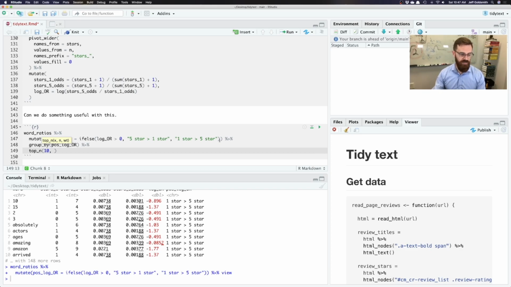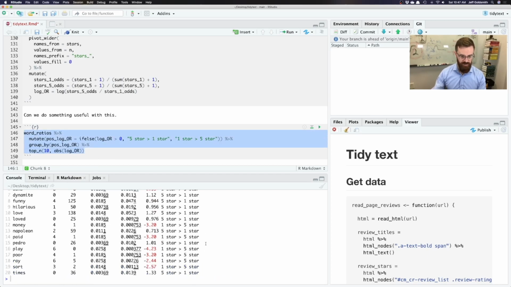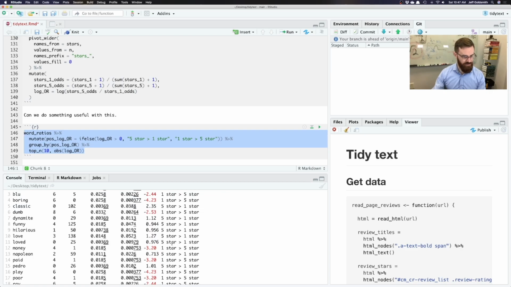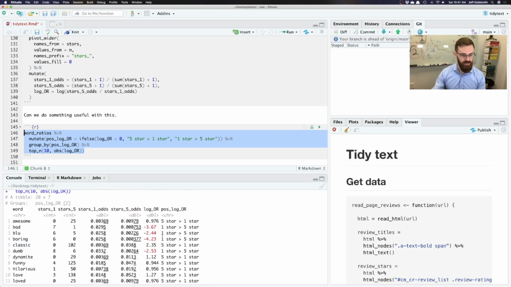So one of the things that's nice about this top n function is that you can give it some operation that you want to work with. So I'm going to take the absolute value of log odds ratio. And what this is going to give me is something that looks like this, the most extreme values in each of these. So now I've got awesome appears an awful lot in 5 star reviews compared to 1 stars. Bad and boring appear pretty often in 1 star reviews compared to 5 star reviews. So we're getting results that seem about right here, and we're going to try to make a plot that shows these.